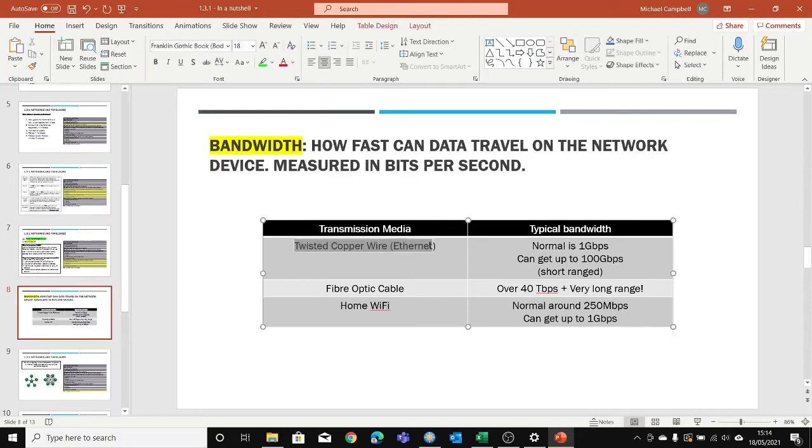These are the main ones that are used. You've got twisted copper wire, which is what you might think of as Ethernet cable, but it's really called Cat5 cable or Cat6, Cat7. And that is getting faster, but it has quite a short range. With Ethernet cable, speed drops over a distance. Not as short as Wi-Fi, but it will drop. So you can get up to 100 gigabits at short range, but normally it's about 1 gigabit per second. Fiber optic cable is very fast, over 40 terabits per second, and it goes very long range, really long.